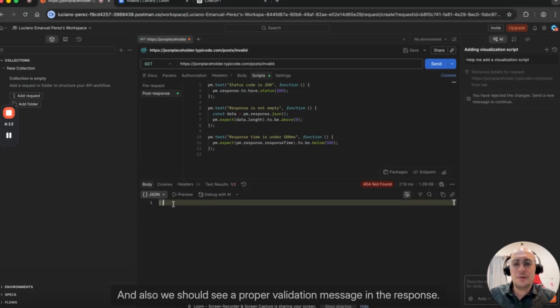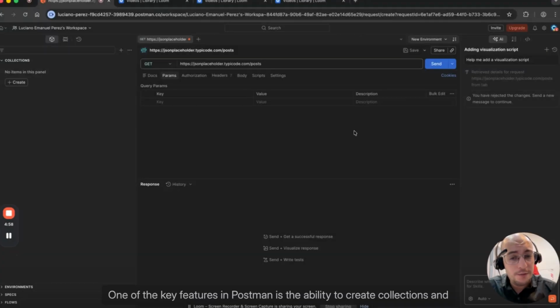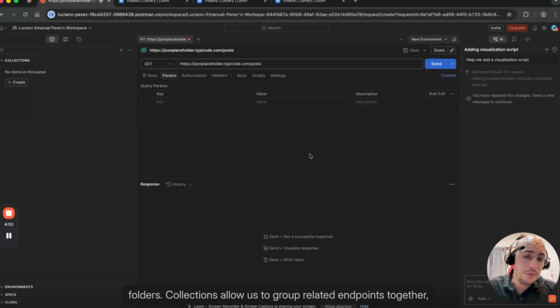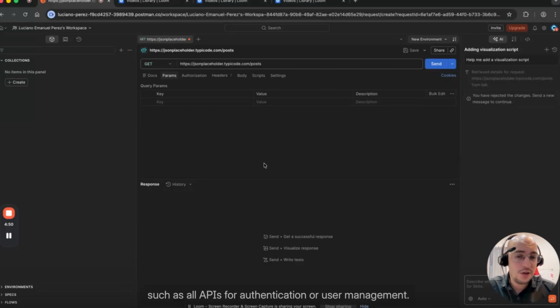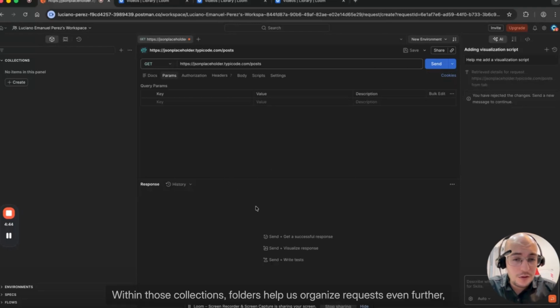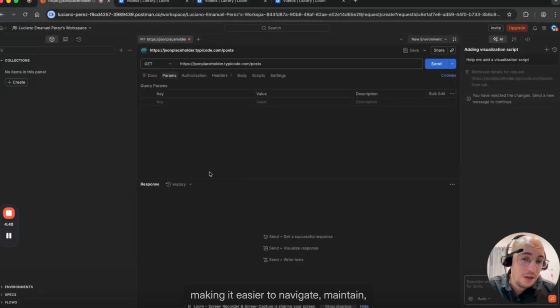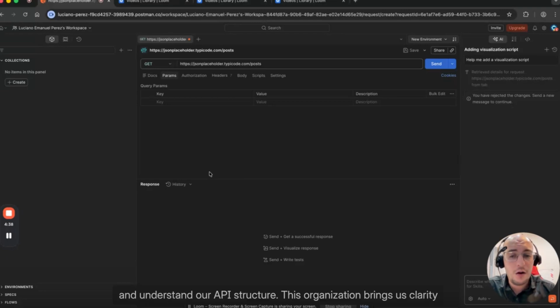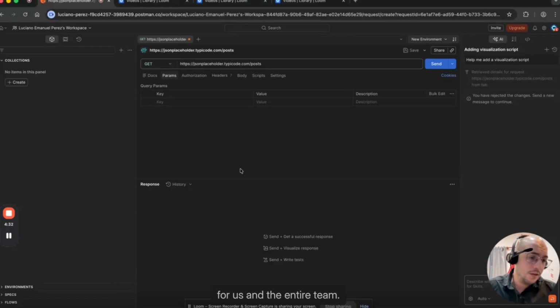One of the key features in Postman is the ability to create collections and folders. Collections allow us to group related endpoints together, such as all APIs for authentication or user management. Within those collections, folders help us organize requests even further, making it easier to navigate, maintain, and understand our API structure. This organization brings clarity for us and for the entire team.